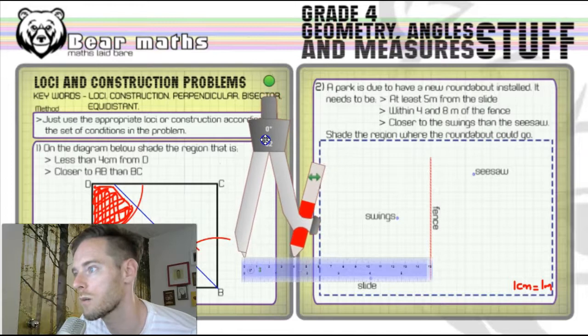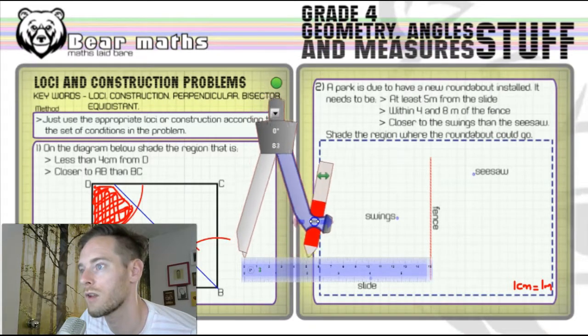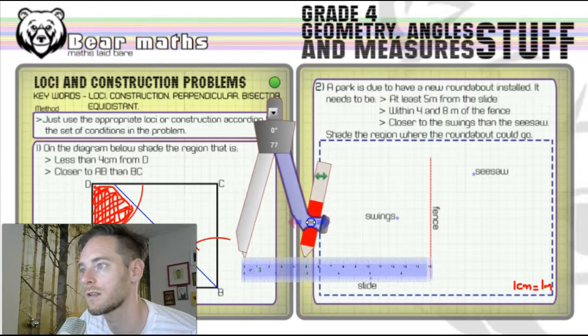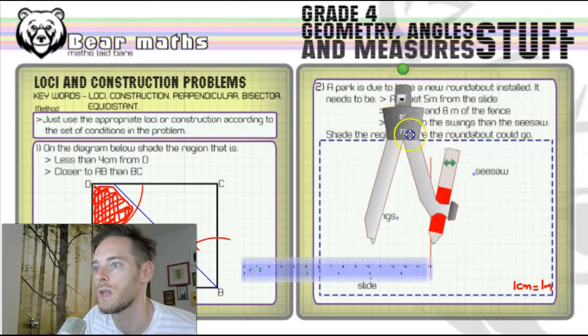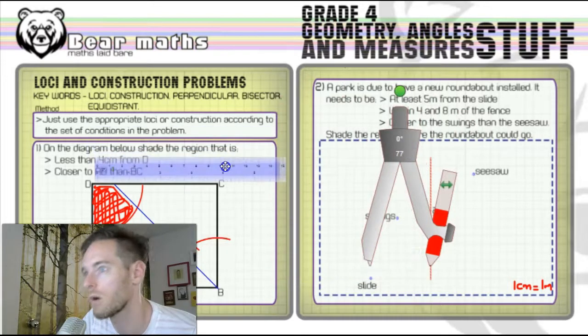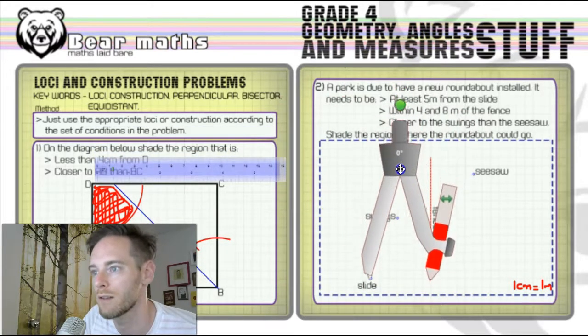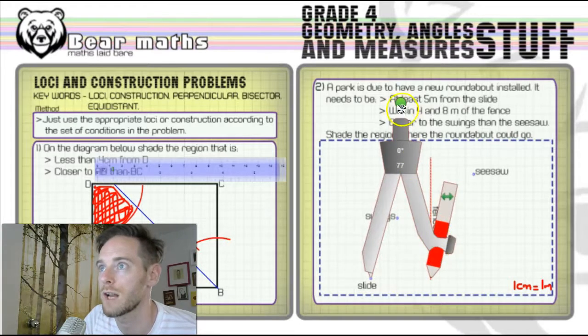So set your compass point there on 0. Set it to 5 centimeters. That's representing 5 meters in reality. Can't quite get exact, but there we go. And there's room for error here on my computer, but try and be as accurate as you can in reality on paper.